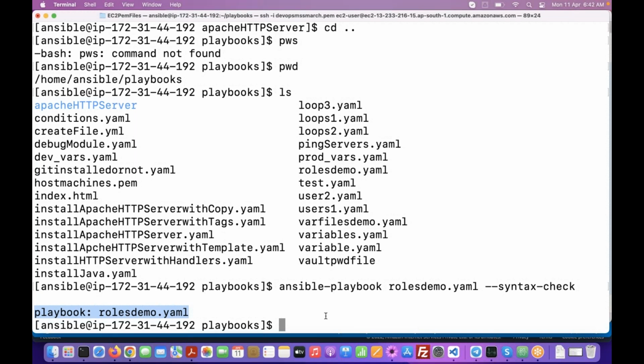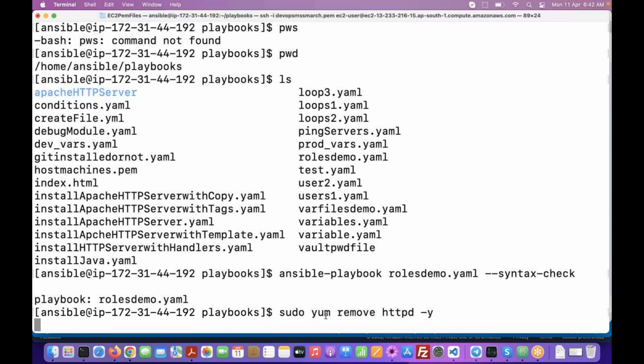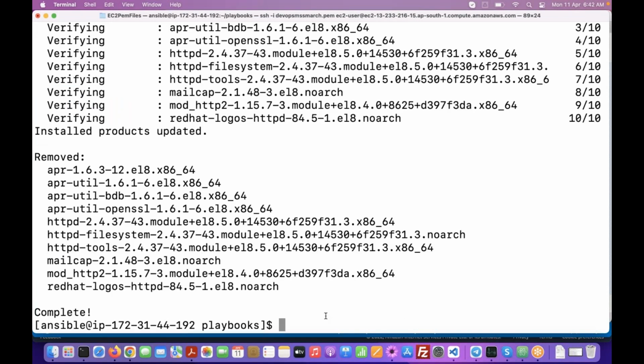If you want, you can uninstall it, that is Apache web server. How are we going to uninstall? sudo yum remove the package name, httpd, -y. Hit enter. Okay, so it has been removed. Just check it.